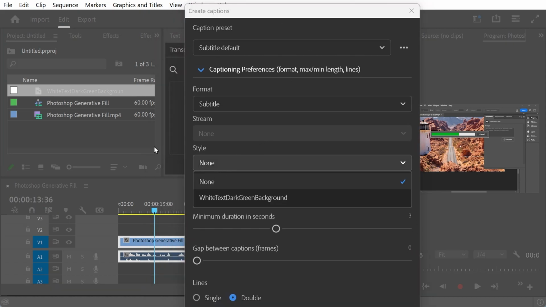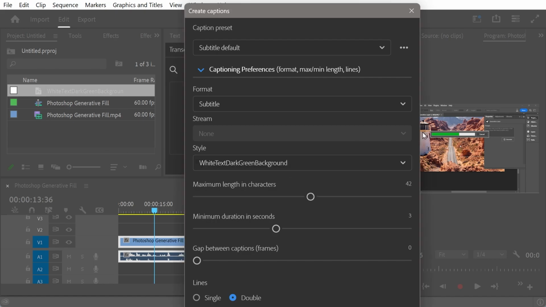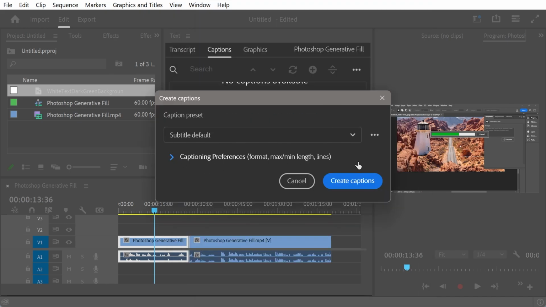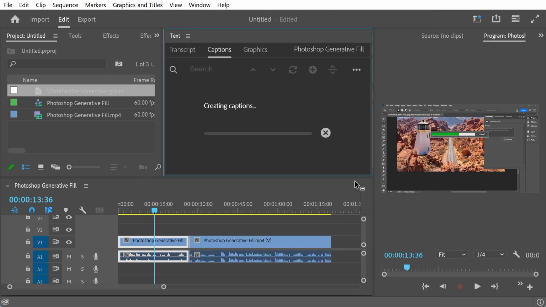So we do create captions from transcript, and we can choose the style, as long as it's in your project window. That gives some default settings for the subtitles. What is very common nowadays is that people like to have less long text that appears for less time. So we put these two on the left-hand side and only do single lines. There's nothing underneath this, by the way. And then we can do create captions.